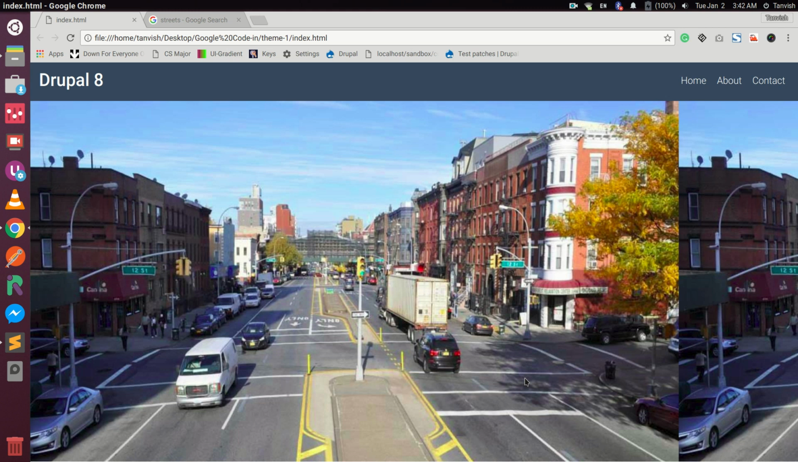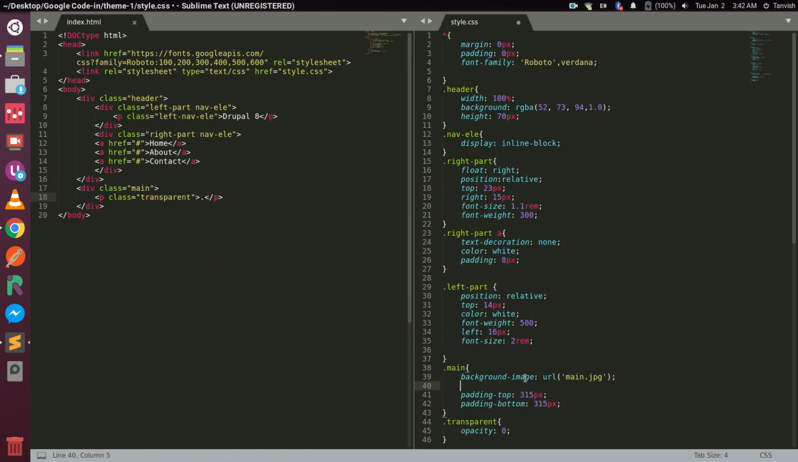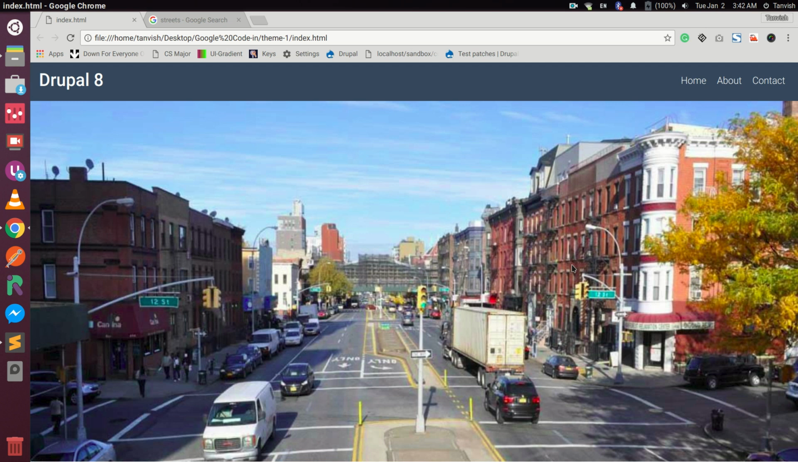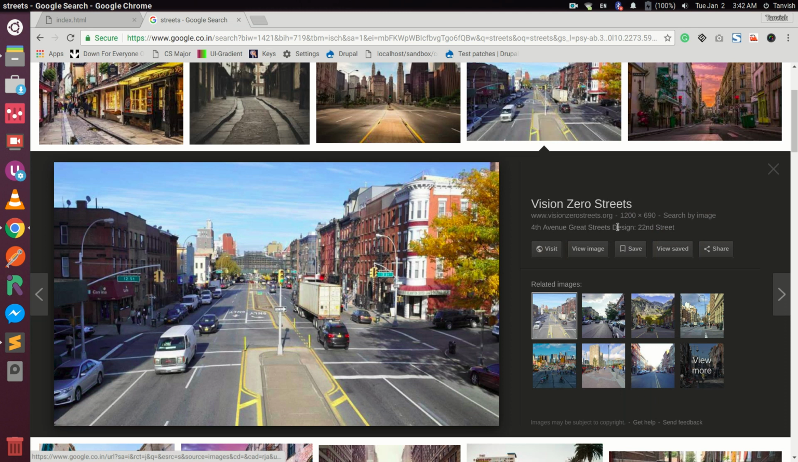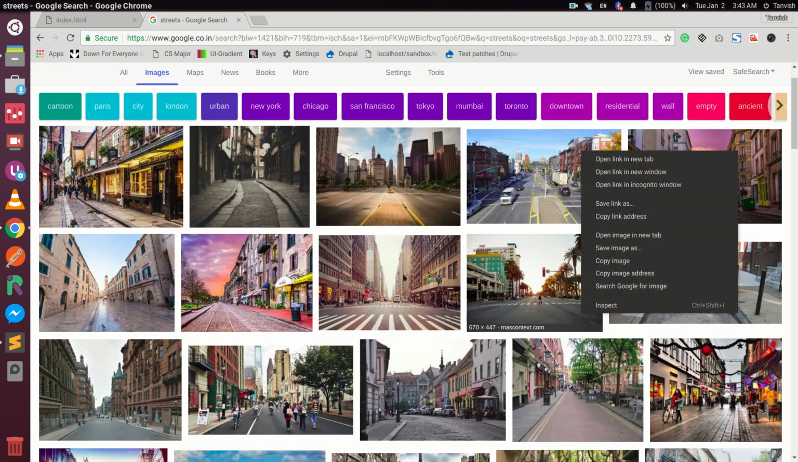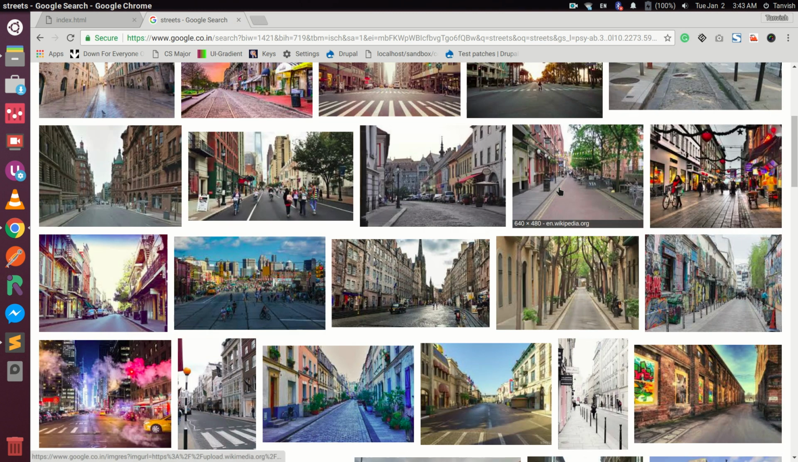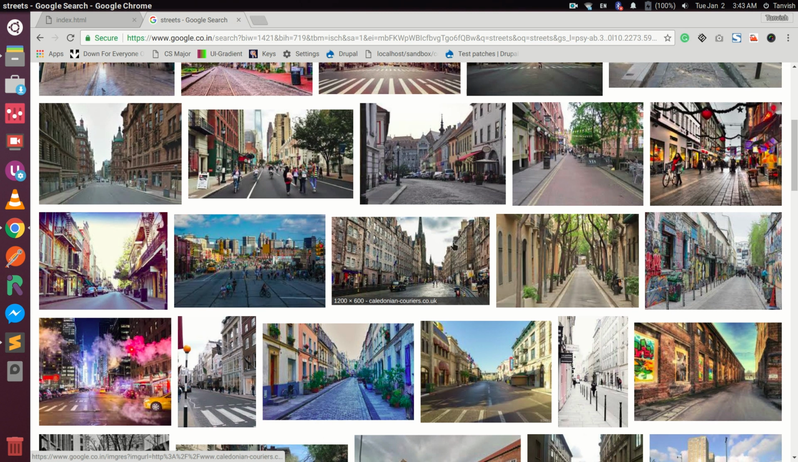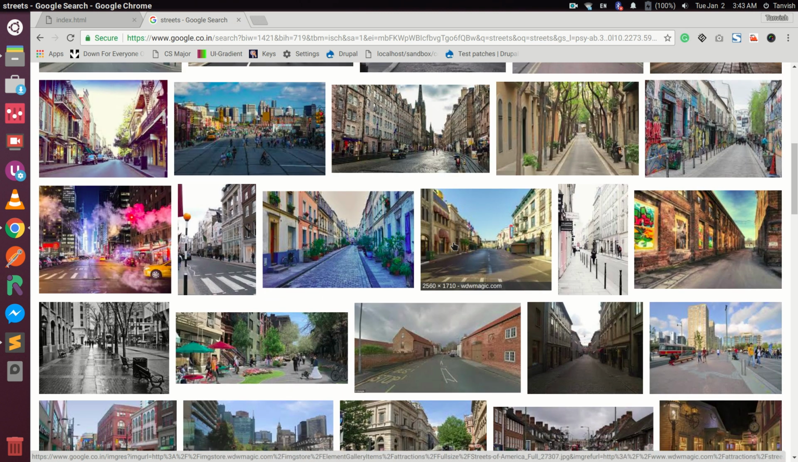Let's see how this looks. I don't want it to repeat background, size cover. Alright, this isn't as high quality as I thought it would be, but it doesn't really matter now, does it? Let's choose a more high resolution image. I guess we can go with this. It was actually pretty good, but you don't always get what we want, do we?